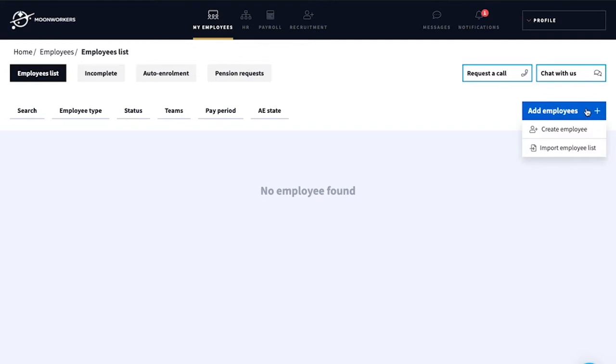So you can do it in different ways. Either you start from scratch by clicking on Create Employee, or you can import employees from a previous system, and we'll see how to do that in a follow-up video. So for today, we are gonna create an employee from scratch.